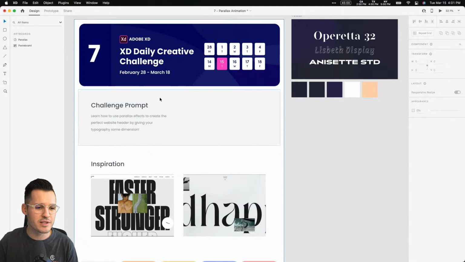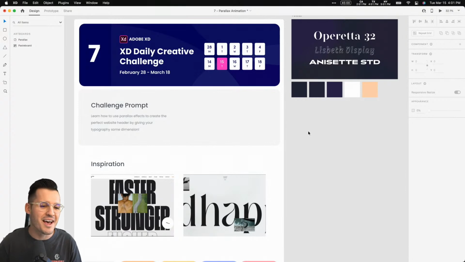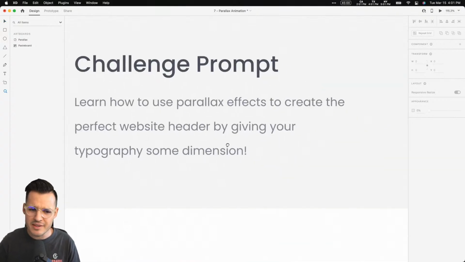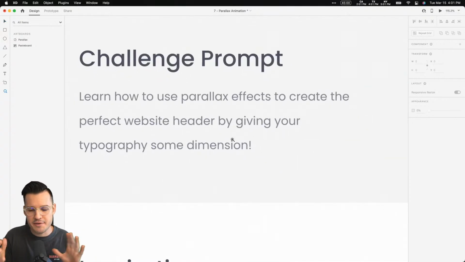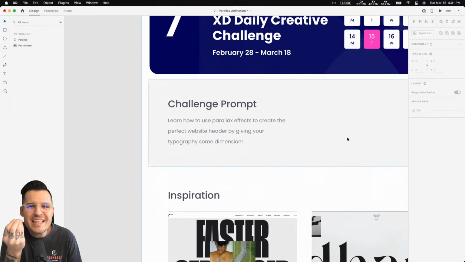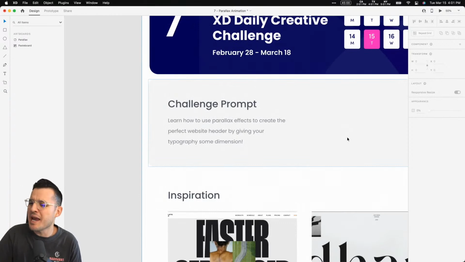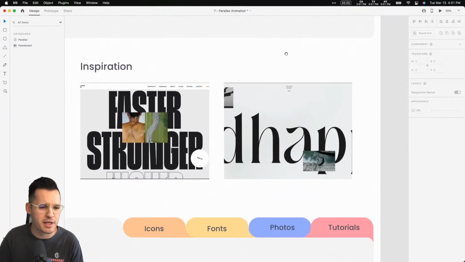Let's jump in to our starting file for the day. We are going to have a fun one today because we are in the midst of 36 days of typography, where we are celebrating typography, playing with typography, and just all around enjoying and loving typography. Today's challenge is to create some parallax effects to create a fun website header, giving our typography some dimension. We're going to explore some typography together, and then bring that typography to life and make it chef's kiss absolutely amazing.